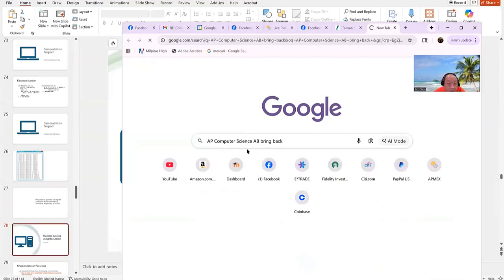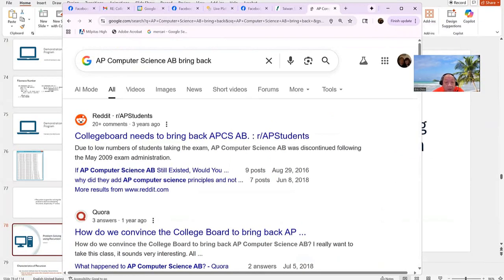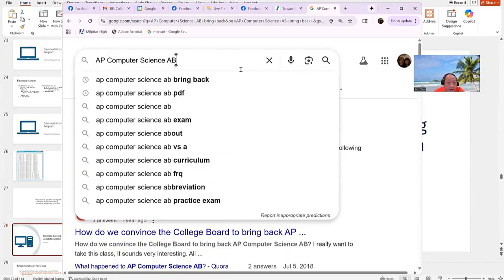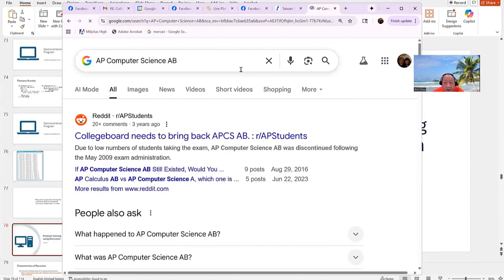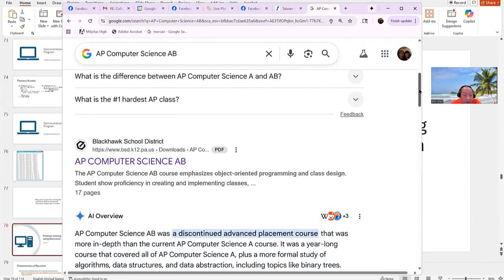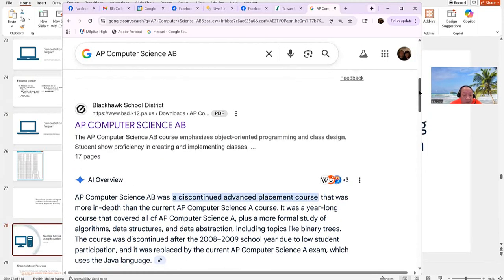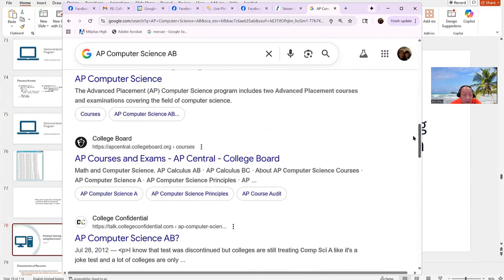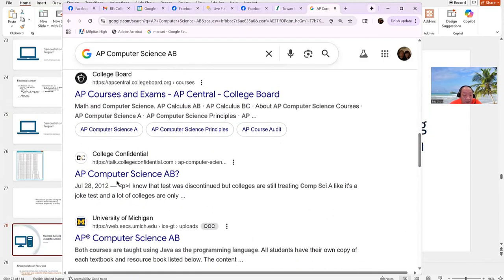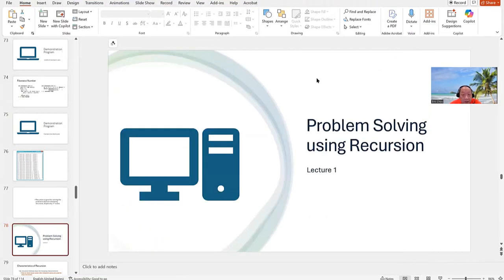If you search for AP Computer Science AB bring back, you can see that a lot of people are discussing that colleges need to bring back the AP Computer Science AB course. There was an AP course. But somehow it's just like Physics C, where later not a lot of people can do Physics C. So some high schools also cancel Physics C E and M. But in a way, as a student, you need that. Otherwise, you cannot connect yourself to college. So that's what we want to do right now.